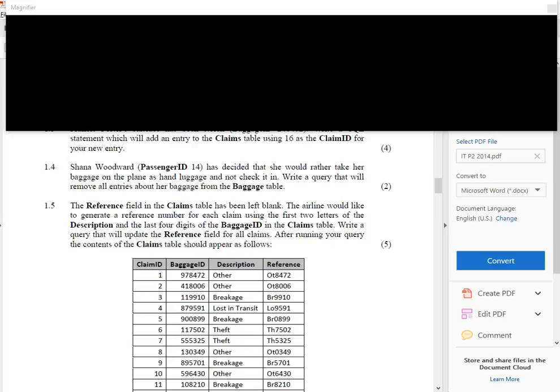Okay, guys. What we're going to do is, it says here, the reference field in claims has been left blank. It's asking you now to construct it by taking the last 4 digits. So it takes the first 2 letters of the description and the last 4 digits of the claim number. Write the query as follows, and by the looks, it needs to update the reference. Now, this is quite interesting.